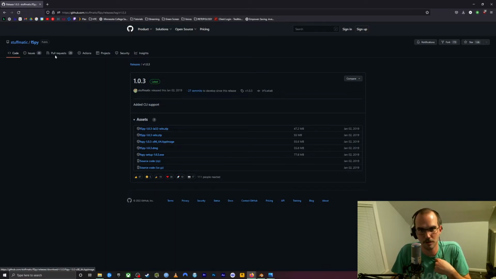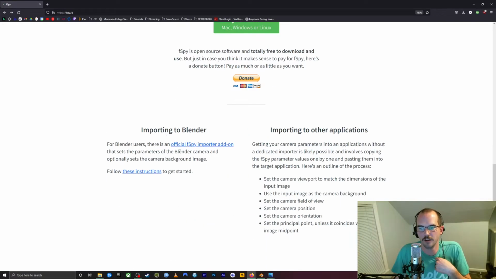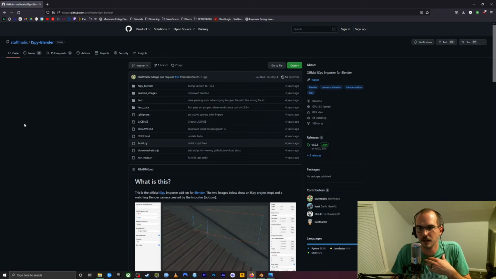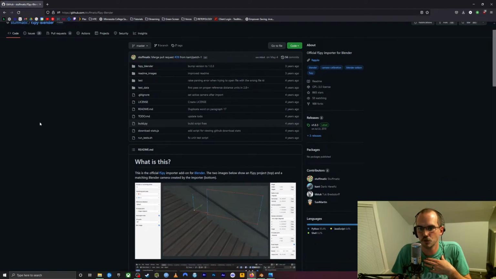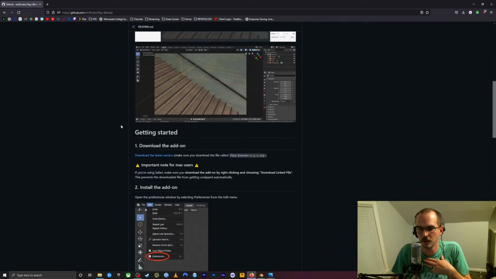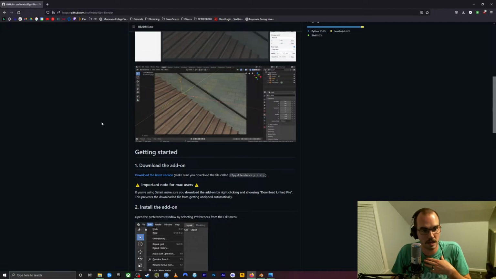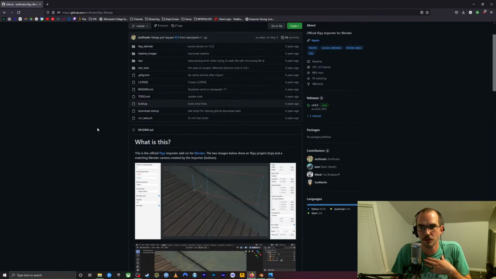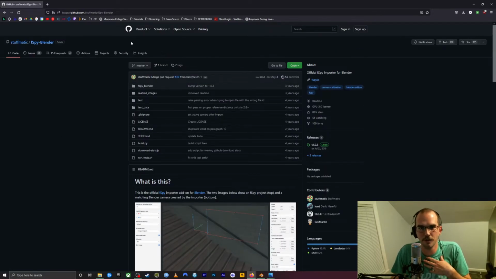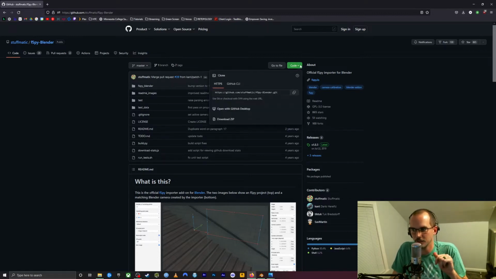So it's Apple or Mac. And then if you go to this importer add-on here, this will take you to the Blender importer. If you're not familiar with GitHub, it can be a little confusing. Like, what do you download?